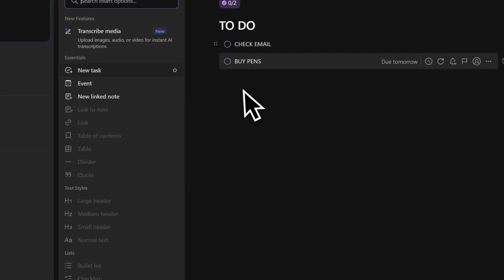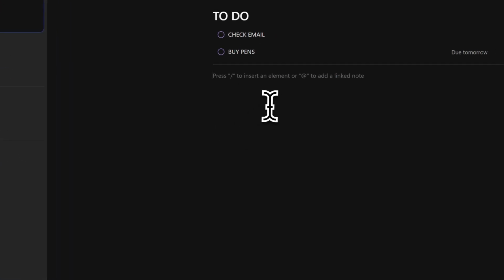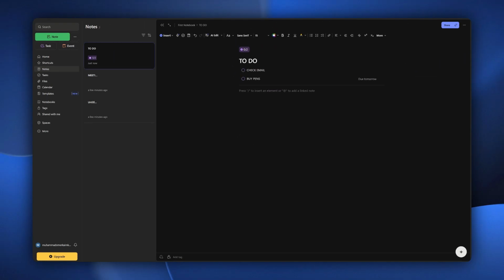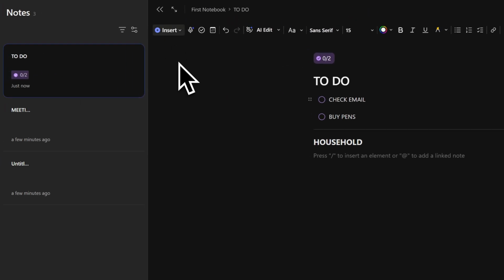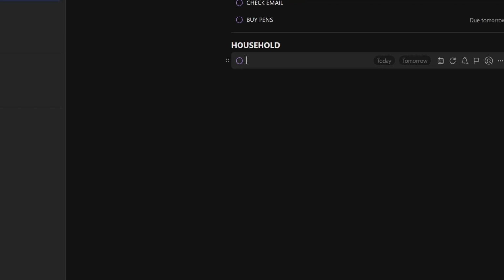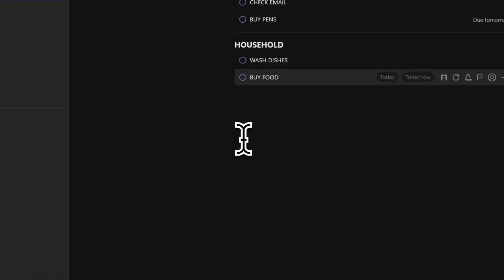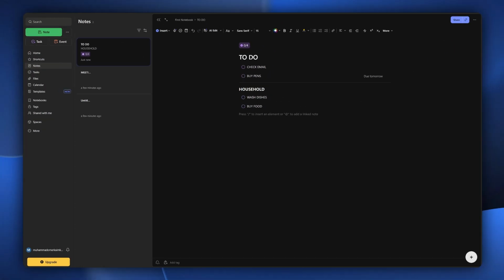From there, what we could do is go up here and insert a divider. Maybe we want to separate items. We have sort of our work to do, and then we want our household items here. Then we could just highlight that, make that bold, increase the size, and then again go up to Insert, Add Tasks, right? You can now divide up your list that way.